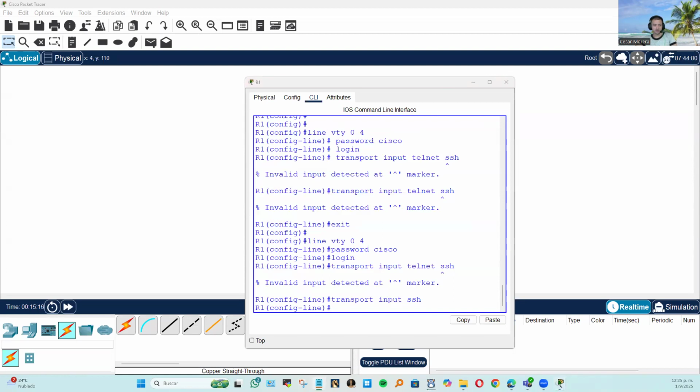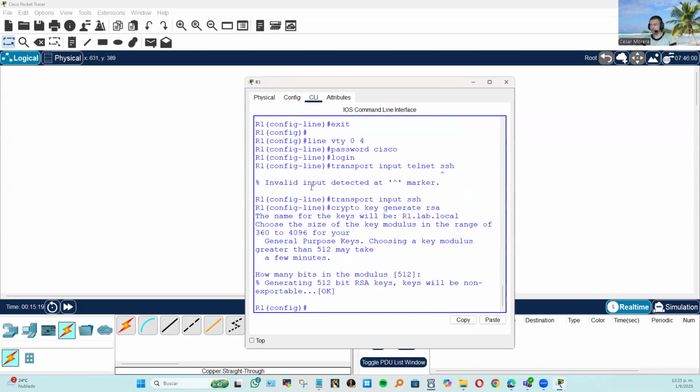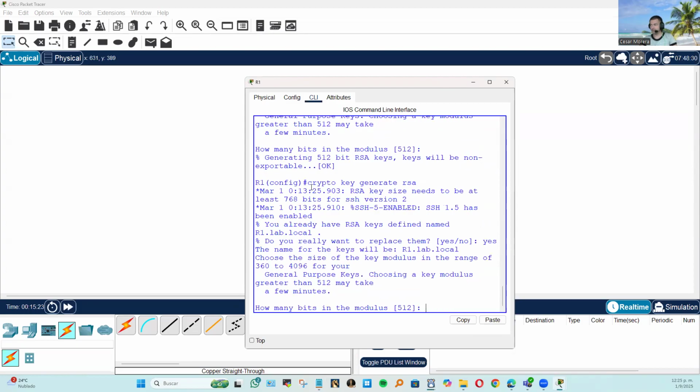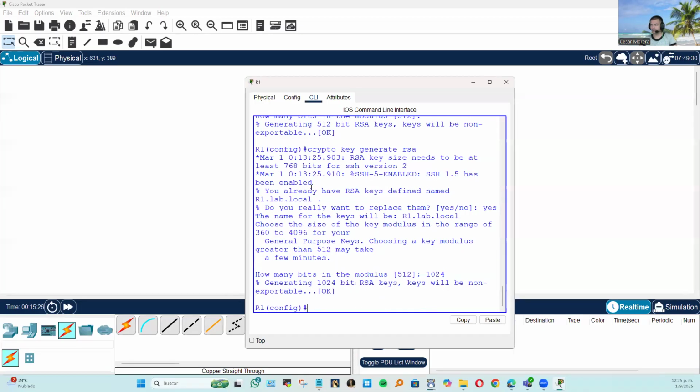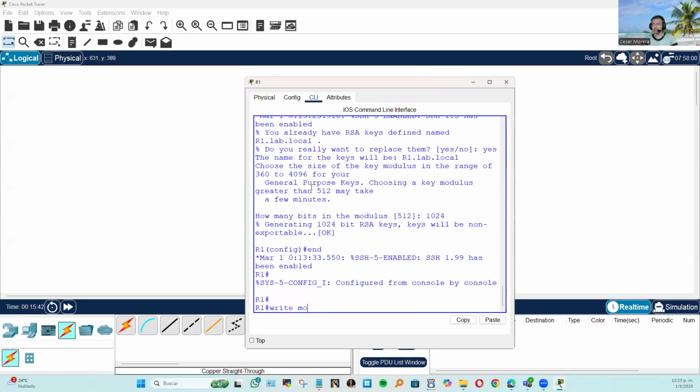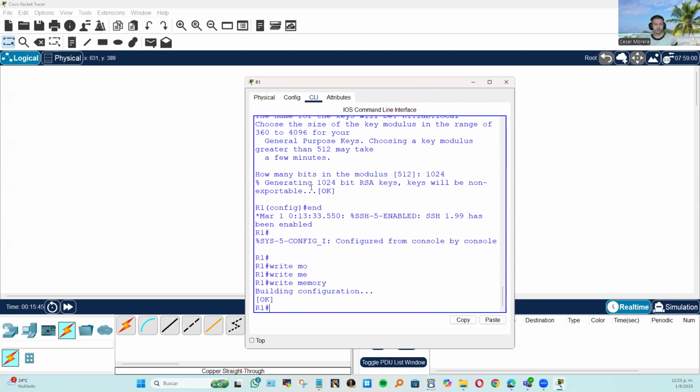Okay, let's go with crypto key RSA and paste this one over there. Let me just do it one more time because yes, I want to replace it. I want to do 1024 for the bits. This will give us a secure key and authentication when we are working with the SSH protocol and configuration. Now, that's pretty much everything. Let's do an end and then a write memory because we are done.